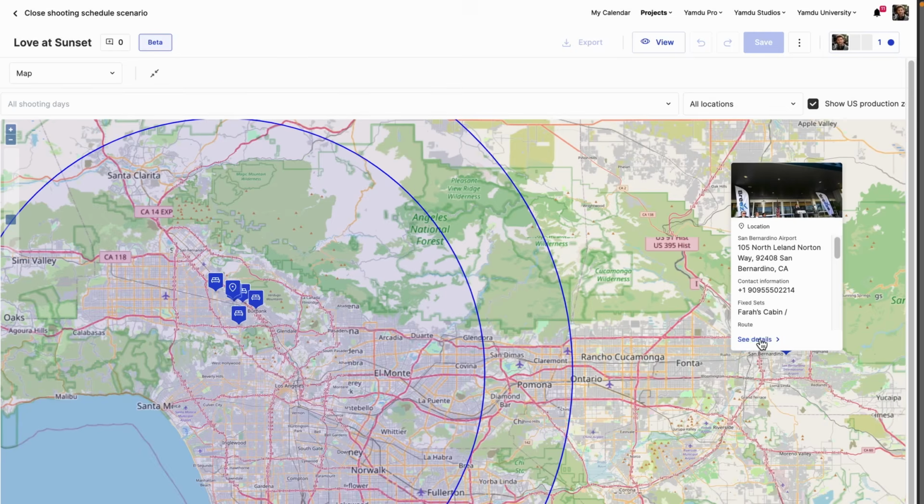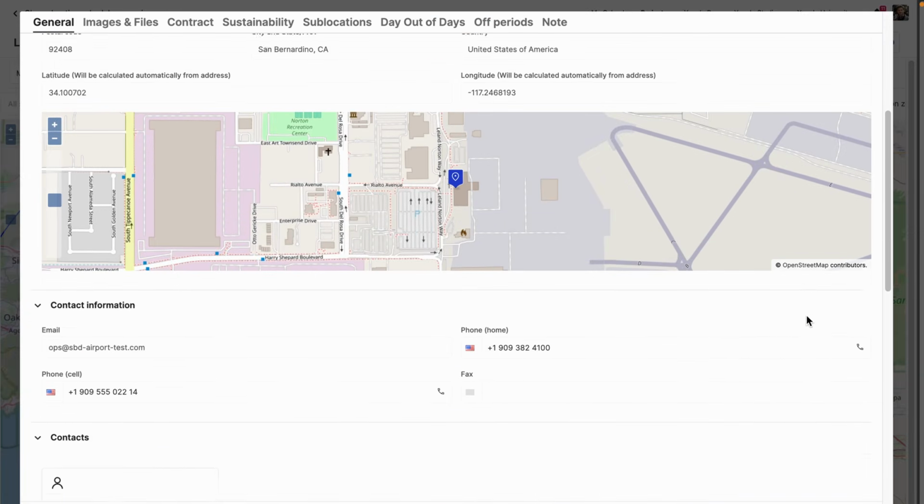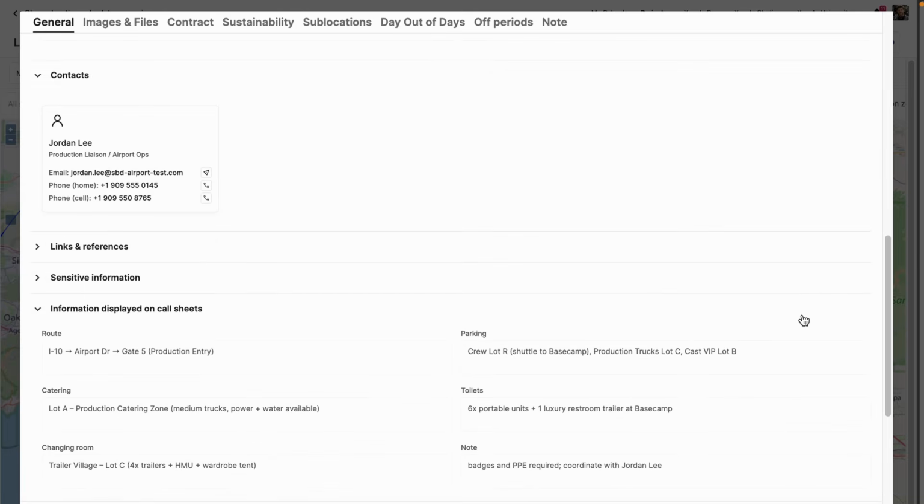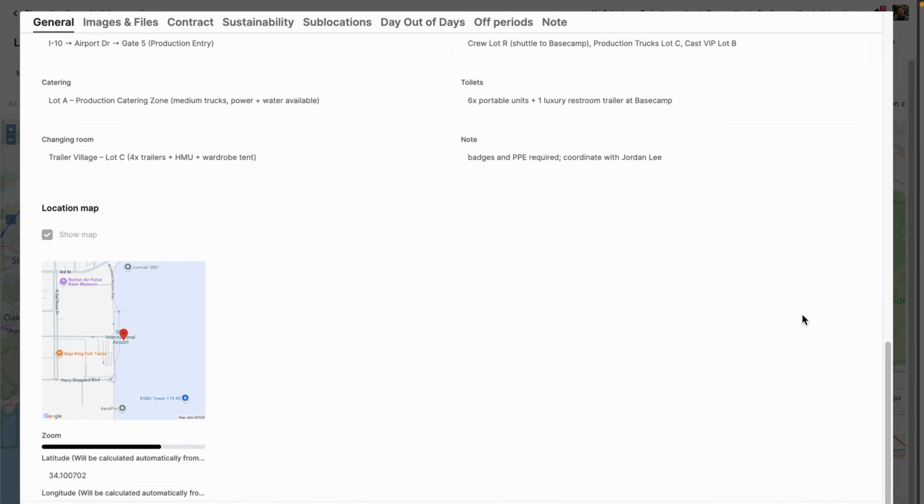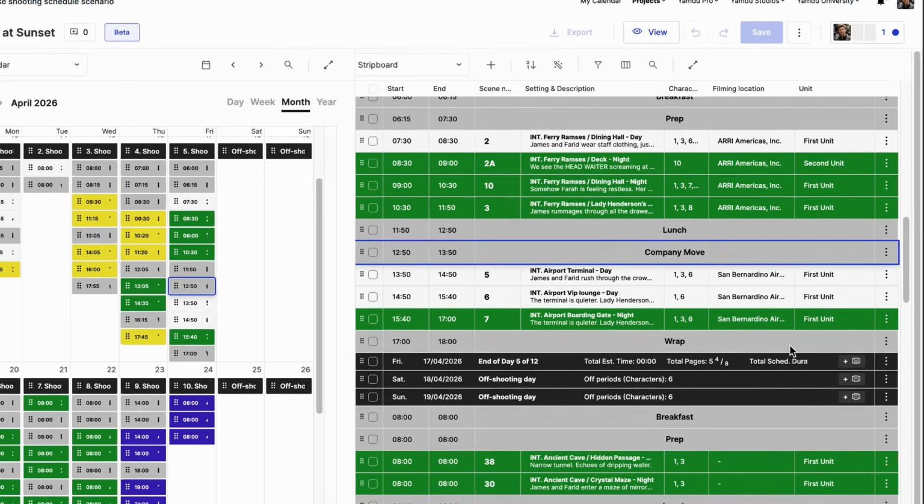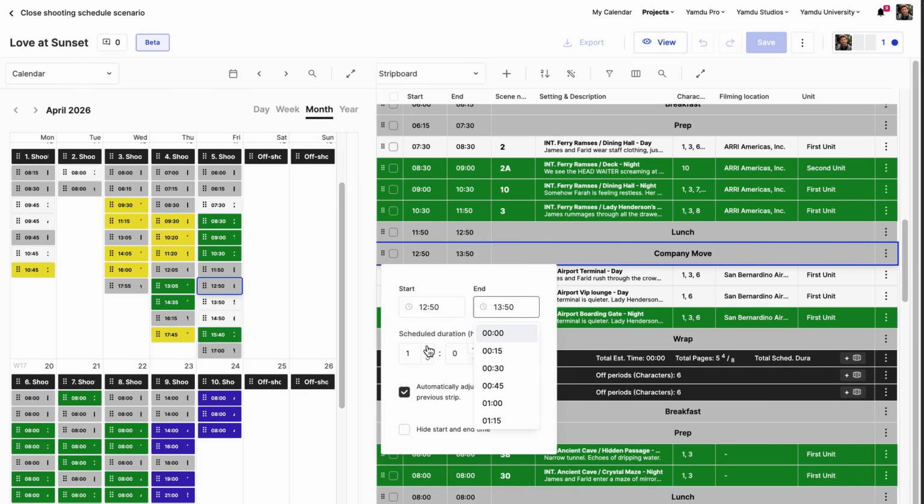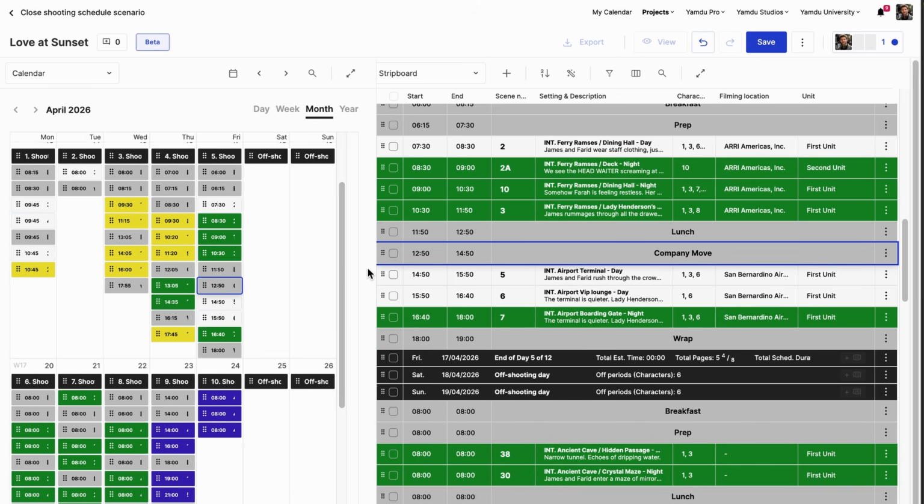All right, let's take a look at San Bernardino Airport. Of course, I can access all the information from my database in here. Let's switch the location. In such an extreme case, in reality, you would probably be calling people and departments, hey, we're going to San Bernardino right after lunch break. That's a bit weird, right? Now I switched the location to San Bernardino Airport, which means I obviously need to extend my company move. Let's do 2 hours to get all the way to San Bernardino. As you can see, it has adjusted the times automatically.